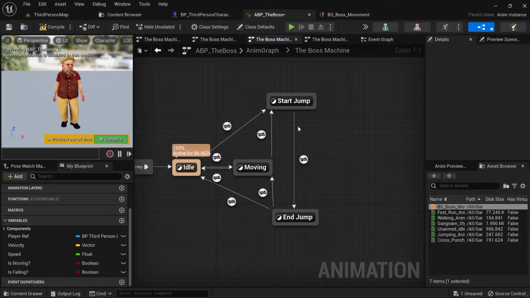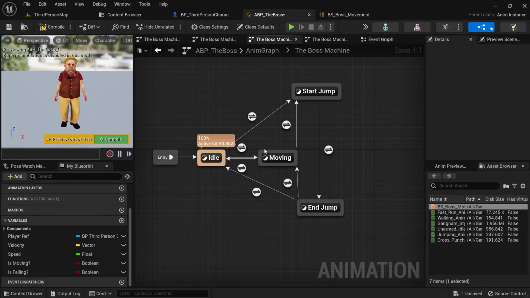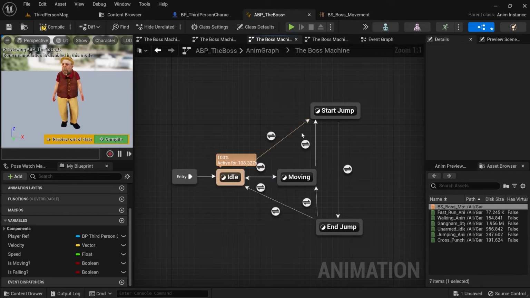So as you can see here, we made a bunch of different transitions that we're going to have to fill in. Hopefully this isn't too complicated, but just to explain it, we already have these set up for is moving, is not moving. And then we have all these different transitions that I'm going to go through one by one real quick. So first we're going to go from idle to start jump.